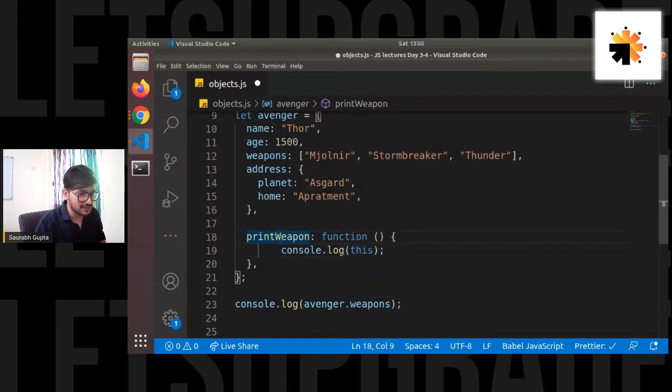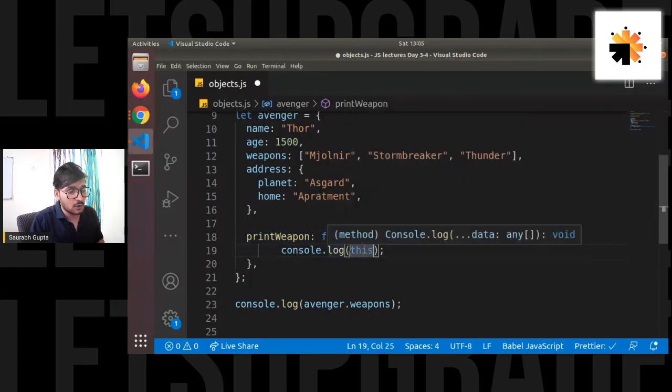So print weapon is inside the Avenger object, the current object. So I'm saying I want to access something from the same object that I am in. By print weapon, I'm showing you how to create a function. There's no need to create it. I'm just showing how to create a function inside an object, something like in a class. Is that clear, everyone? So we use this whenever we want to access something that is inside the object.